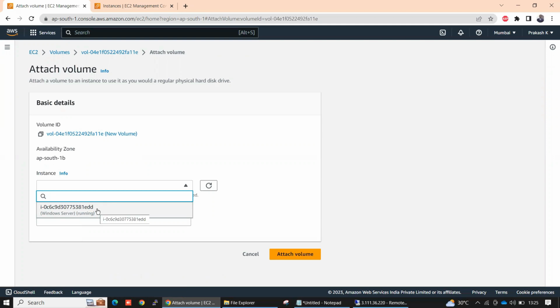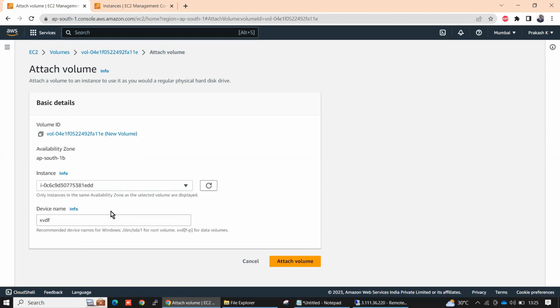Since there is only one server in my AWS account, I am able to identify the server easily. So when there are multiple servers available in your account, you have to be very careful about which instance you are attaching this particular volume to. Okay, so this is the device name it is attaching. This will be for the root volume, and for any additional volumes, this will be the structure.